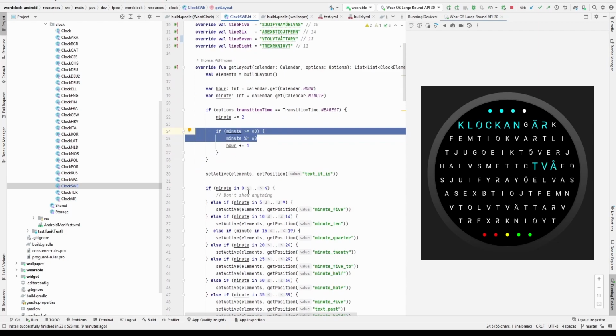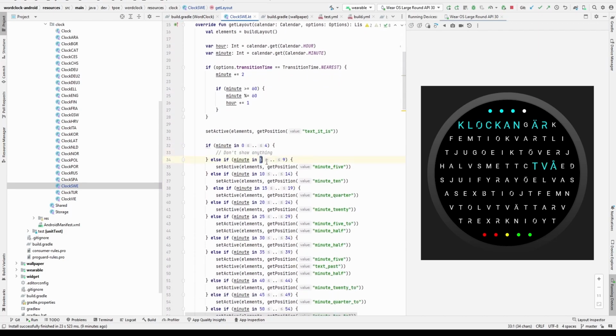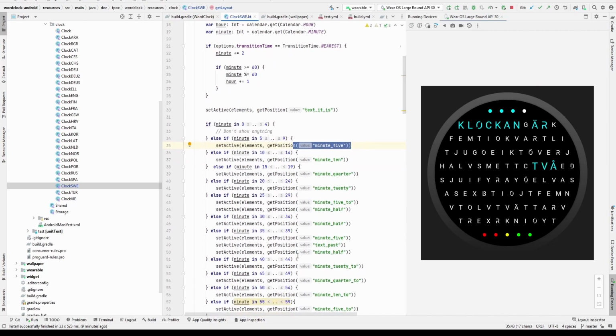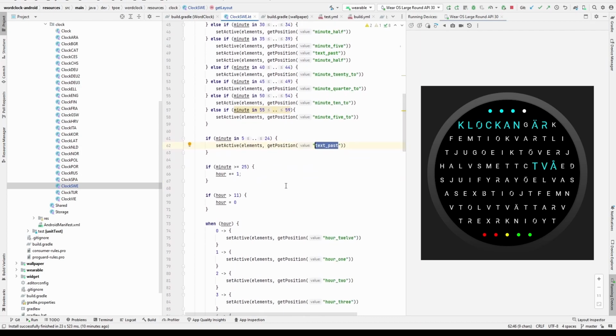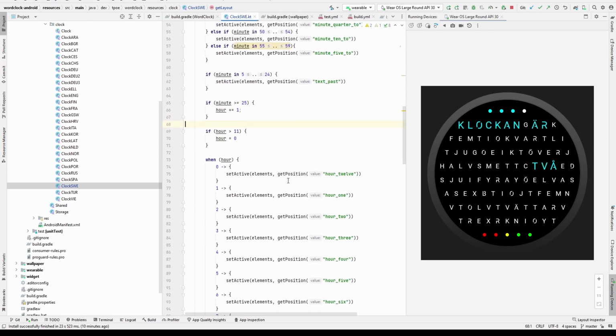So if we are between this and this, then we don't show any minute indicator. If it is between 5 and 9, we will show 5 minutes, 10 minutes, and so on. So, right, this is the logic for minutes. Then, yeah, we display some word for past, if it is between 5 and 24, and so on and so on.